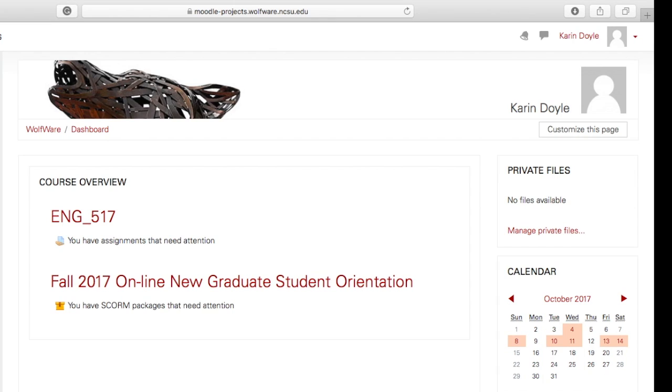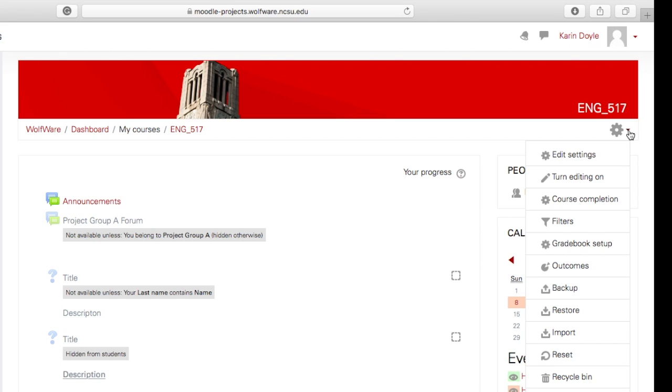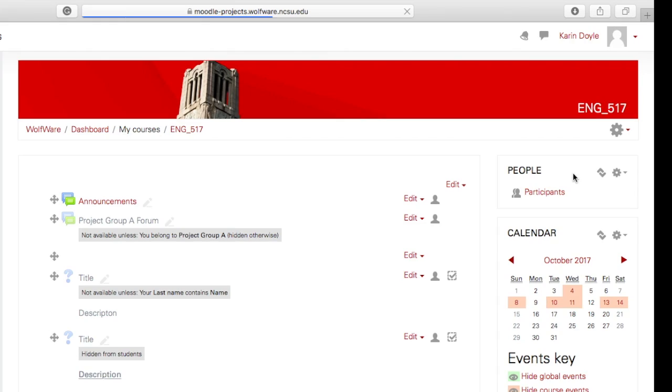So let's begin. Once you log into Moodle, you're first going to select your course. So we're going to go and select English 517. Now once we've selected the course that we would like to manage, we need to make sure that the editing options have been turned on. To turn on those settings, you're going to select the drop-down arrow next to our gear symbol, which is a symbol that Moodle uses for tools. Once we select our drop-down arrow, we're going to simply select Turn Editing On.